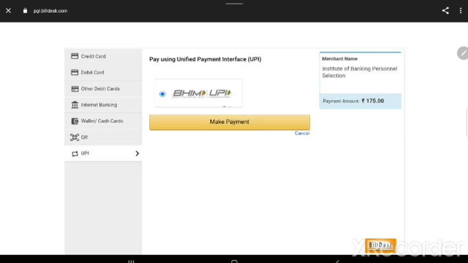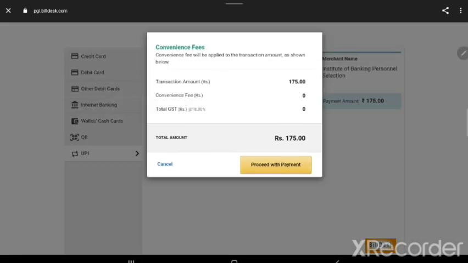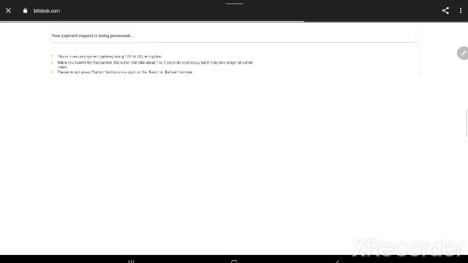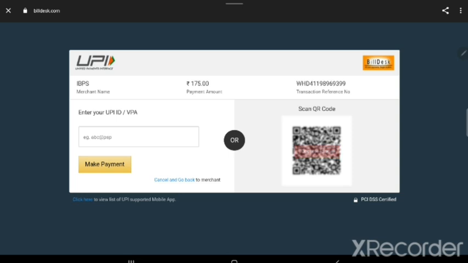Then you can pay through UPI also if you have UPI, and then make payment. Proceed with payment. And then if you have Google Pay, you can scan this code to pay, and or else you can write your virtual payment ID here and make payment. So like this, you have to apply.